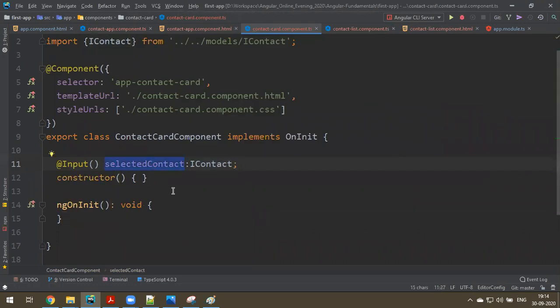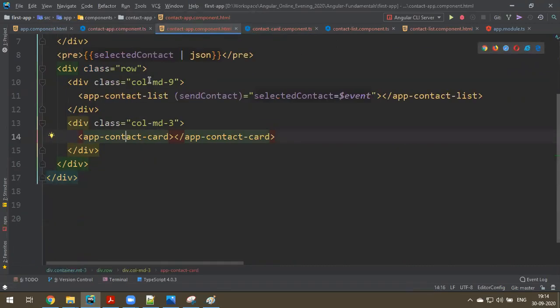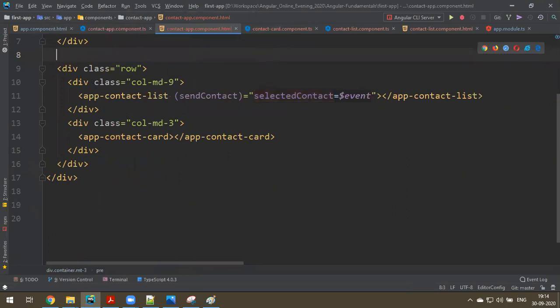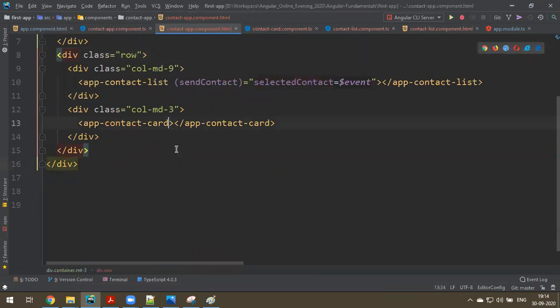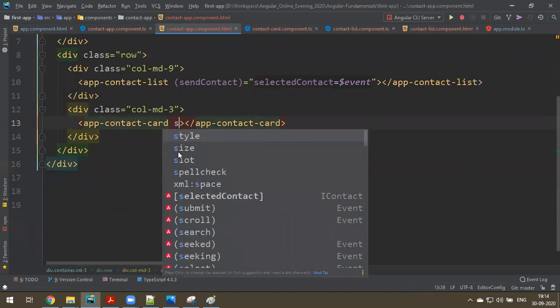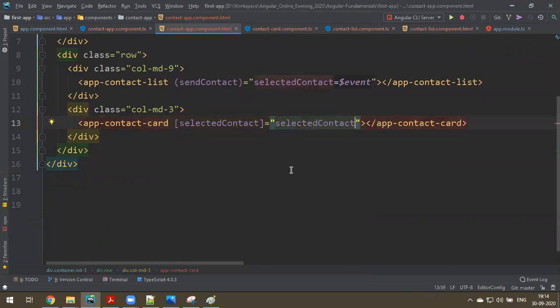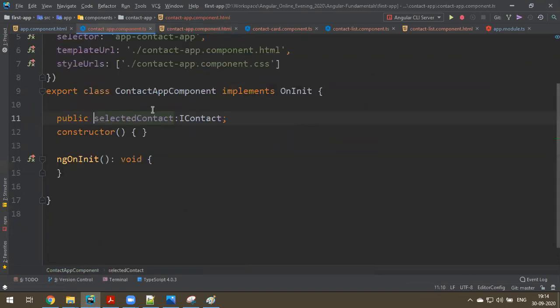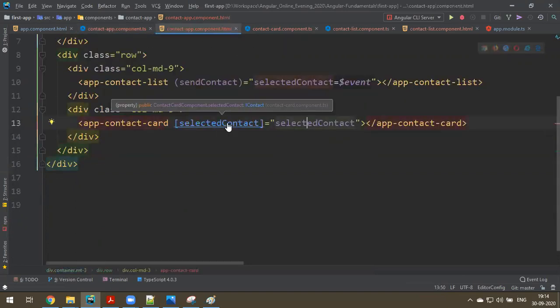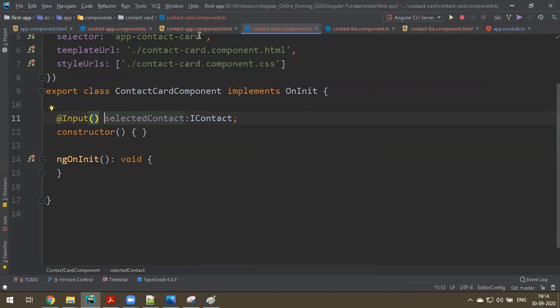This is going to receive it, and where you configure that is here only. The selectedContact, I'm going to provide to the child. I don't need this pre-tag now, we have already confirmed. Anything you want to send to the child is just like a property binding. This belongs to the parent level, selectedContact, and this belongs to the child. Okay, fine. Now the child has received this.